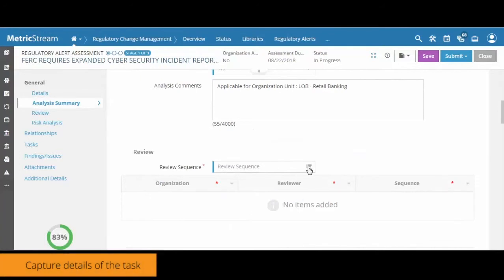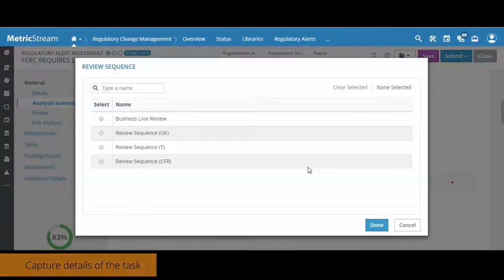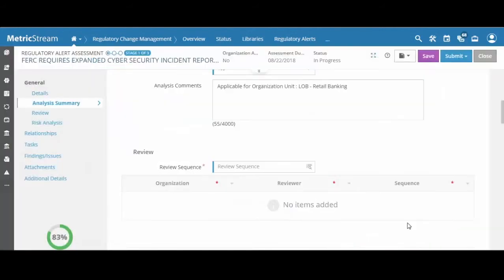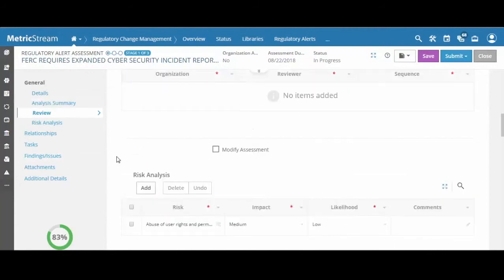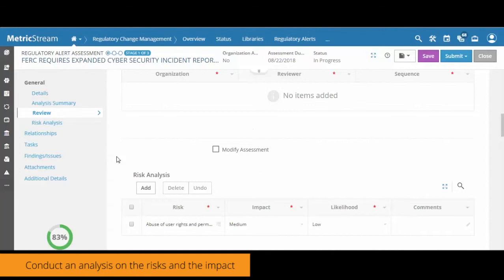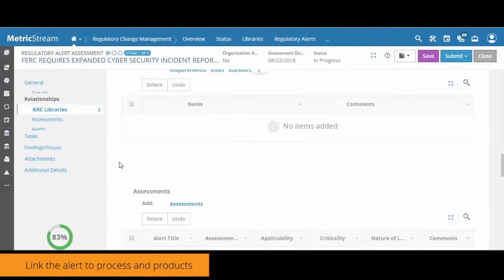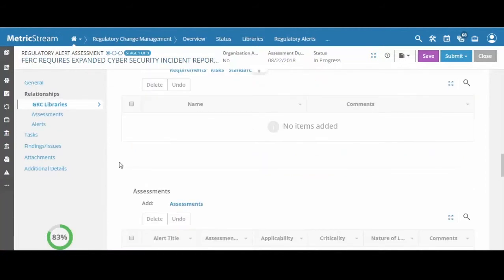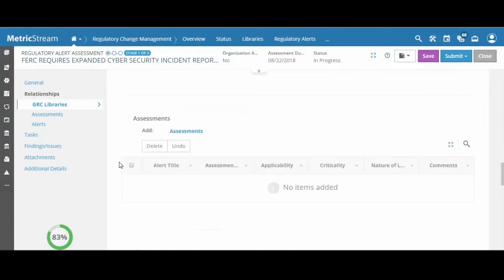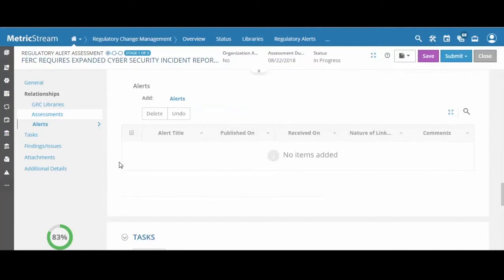I'll be able to define a sequence of reviews and approvals, which can be configured easily by end users to take this alert and move it through appropriate stakeholders for review, or conduct an analysis on the kinds of risks that we'd be exposed to and the impact and the likelihood of these risks. Link that alert to processes and functions and products that can be impacted, essentially providing the business context around the change. What elements and aspects of the business would be negatively or positively or just impacted by this particular mandate, or this event and this change. And allowing you to create linkages with additional information.